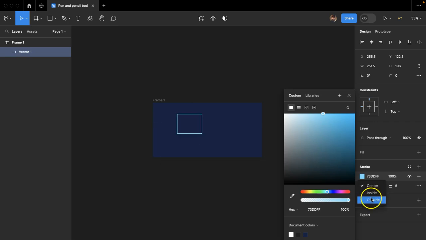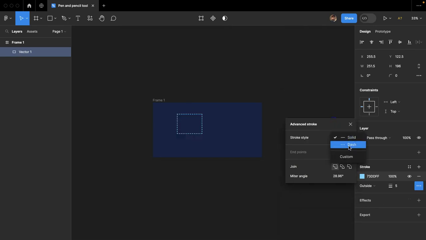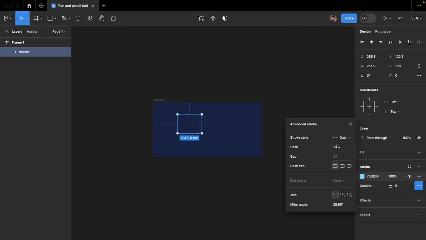I want it to be outside, I can keep it outside. Let's say I want to change another setting, I want to make it dash, I can make it dash. I can change the amount, let's say 24, so the dash will get increased. If you want the cap to be square, you can keep it square. If you want it to be round, you can keep it round. If you want the joints to be round, you can do that also. So every property that you can apply in the pen tool gets applied in the pencil tool also. So the properties act the same here also.